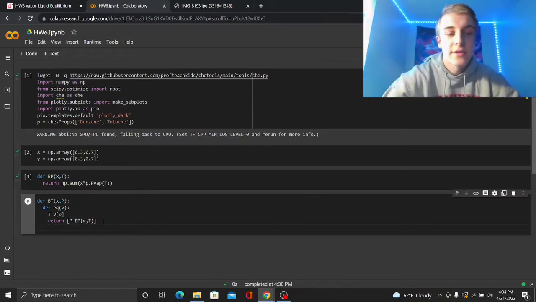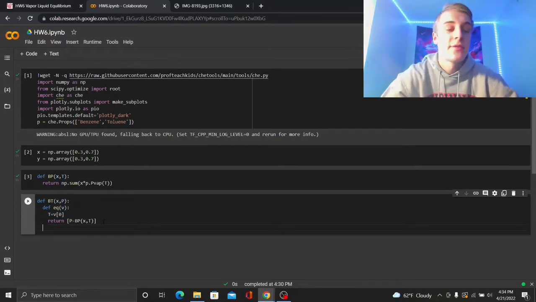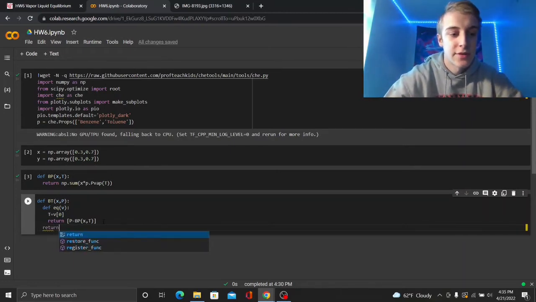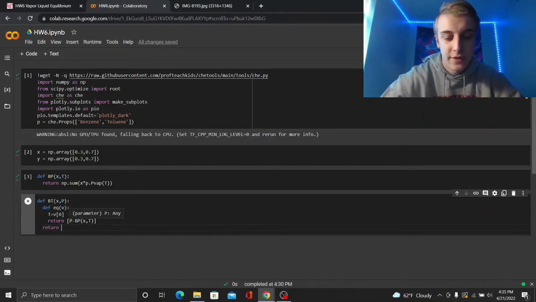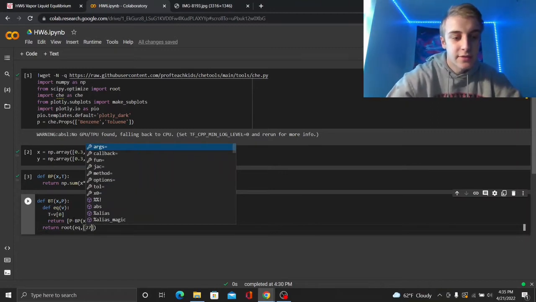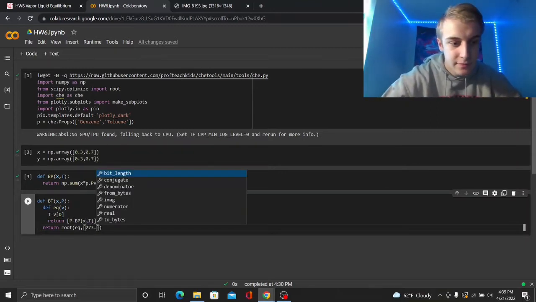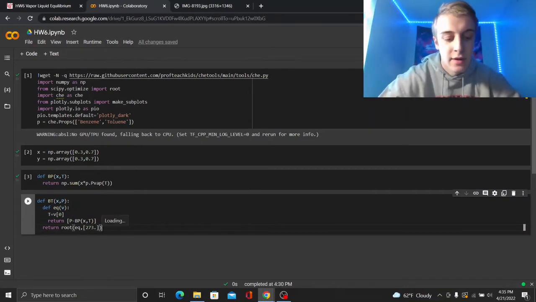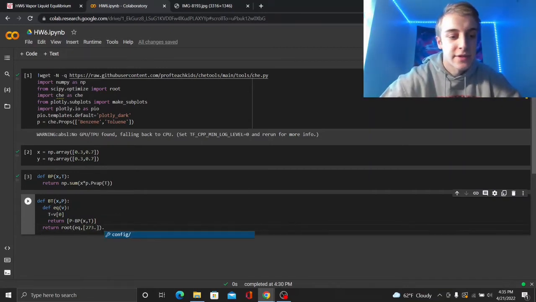And then lastly, we have to use our root solver, and that's what's going to be in our return for the overall bubble temperature. So we're going to return our root solver, and we are trying to solve the EQ equation. And then the last thing we have to do is just supply a guess, which we're just going to do like 273 Kelvin. And then, like every other time that we use the root solver, we're just getting the x component, the first value of that x component.